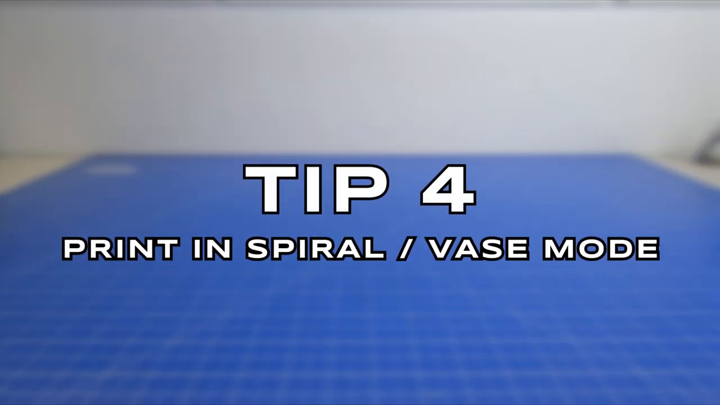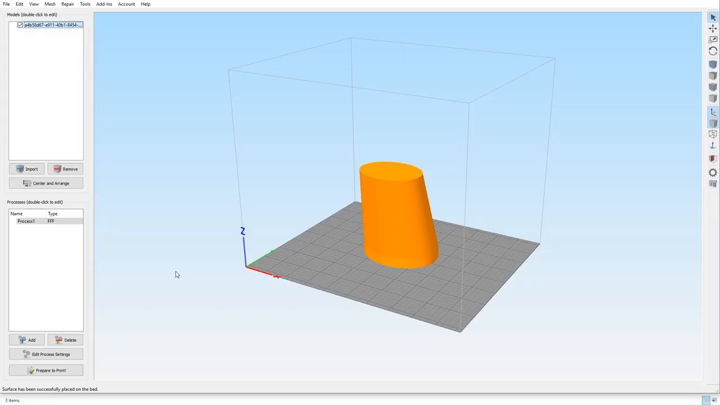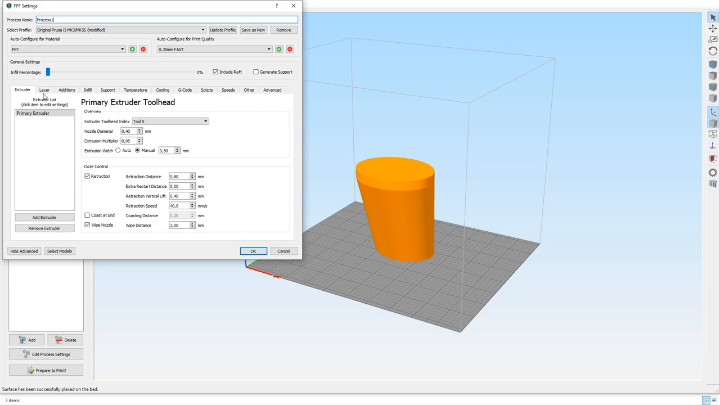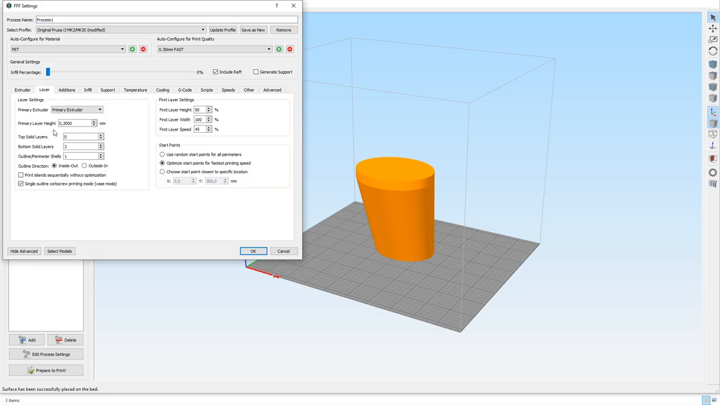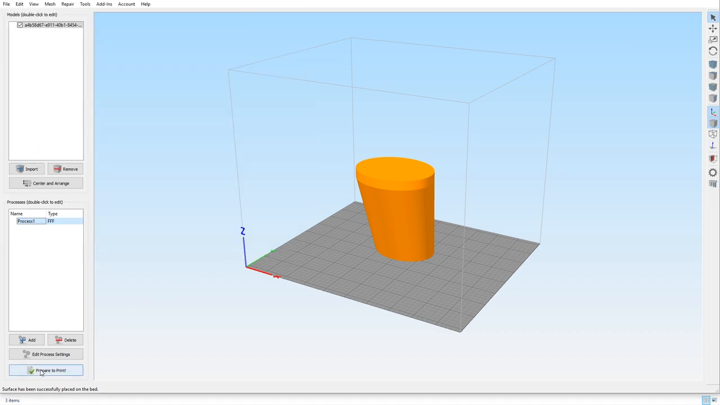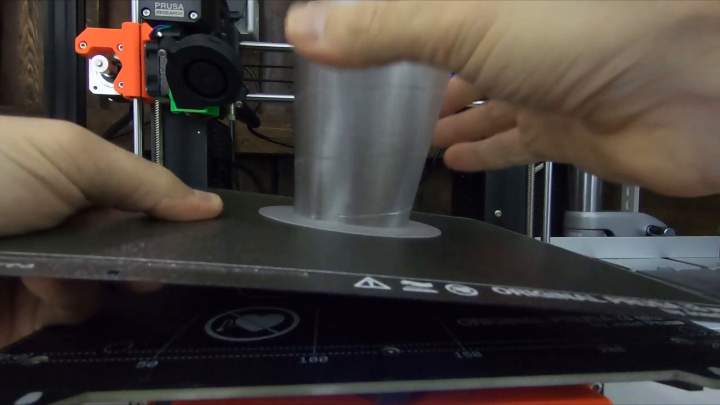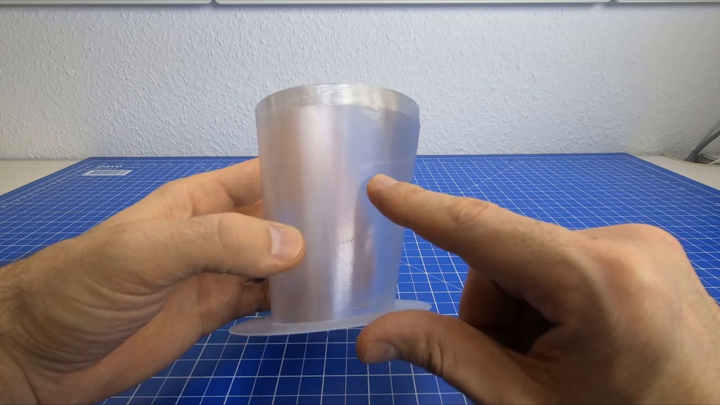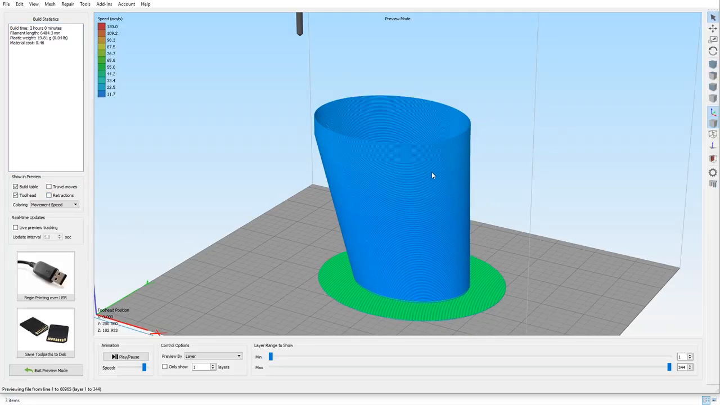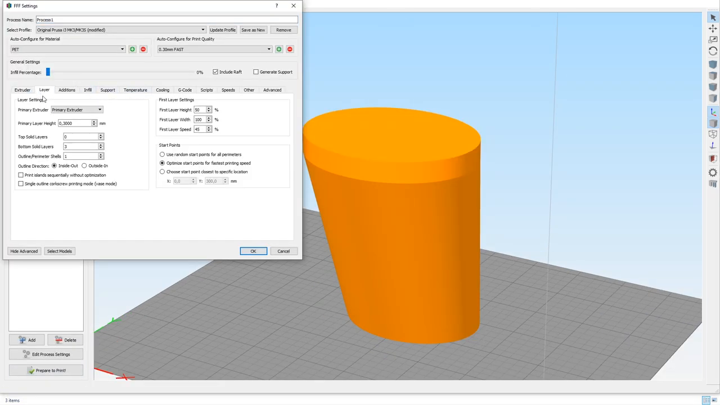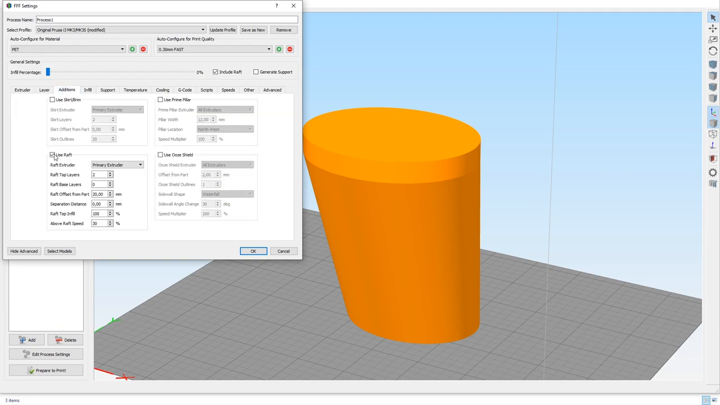Tip number 4. Print in vase mode. After the model is imported in the slicer, in this case Simplify3D, go to the edit process settings and then go to the layer tab and search for vase mode, which is at the bottom here. If you don't use it, then I'll show you how it looks. You can see these green dots around the model, and these are the retraction points. That's not good for us because it will leak the silicone or whatever you pour into it. So I tick it in, and then I use some extra raft to make it stable.